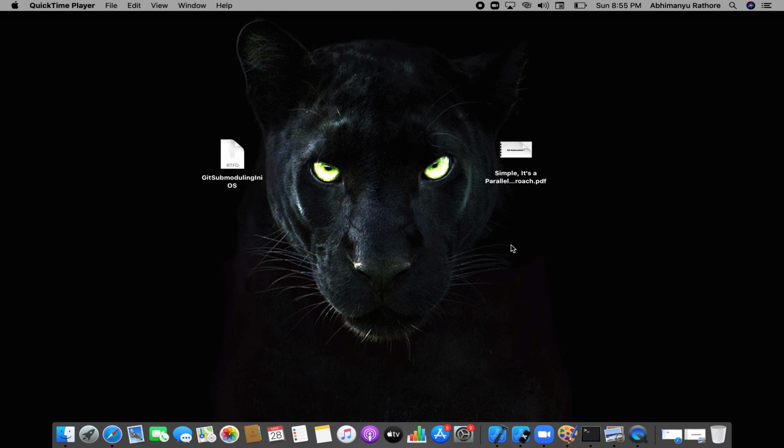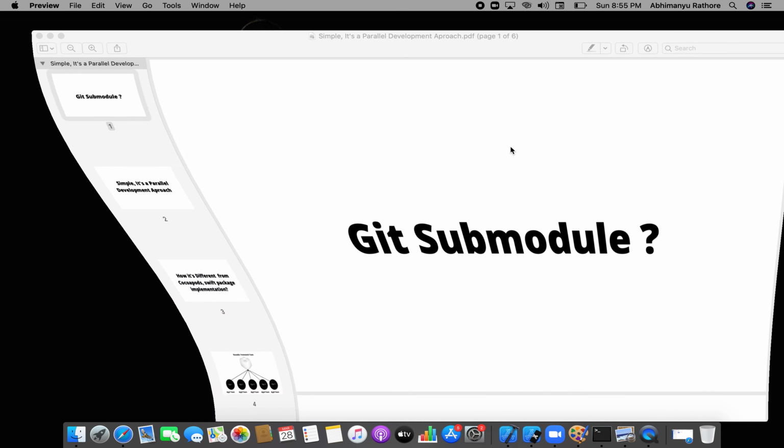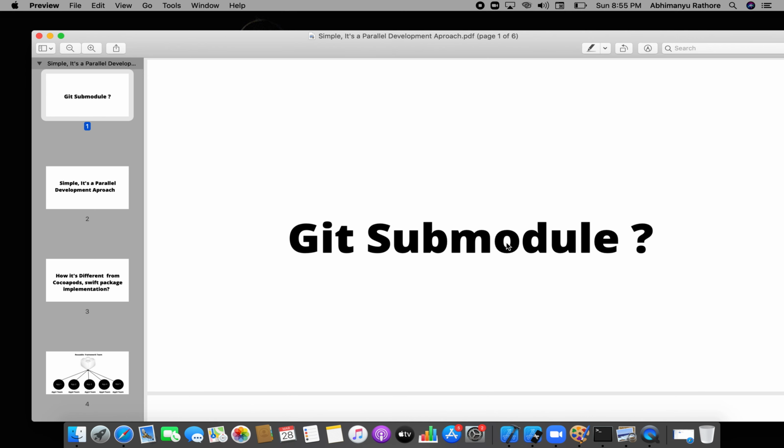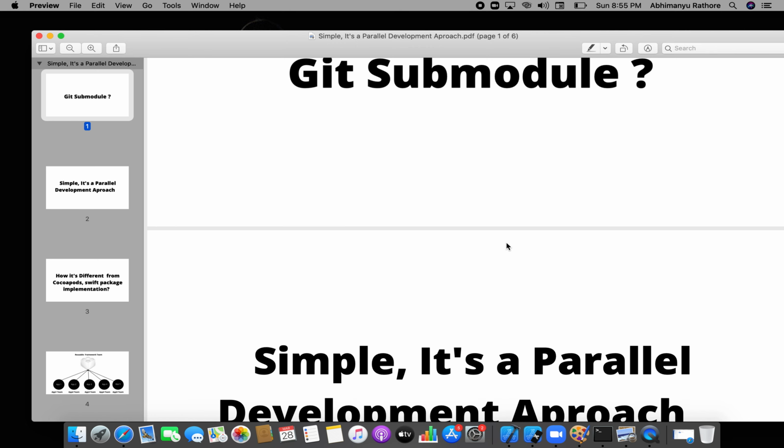I have one topic today, which is Git Submodule. It's how you can do parallel development in your organization or in your team. You can use the Git Submodule. It will be the best approach, right? So I want to tell you how it will proceed.